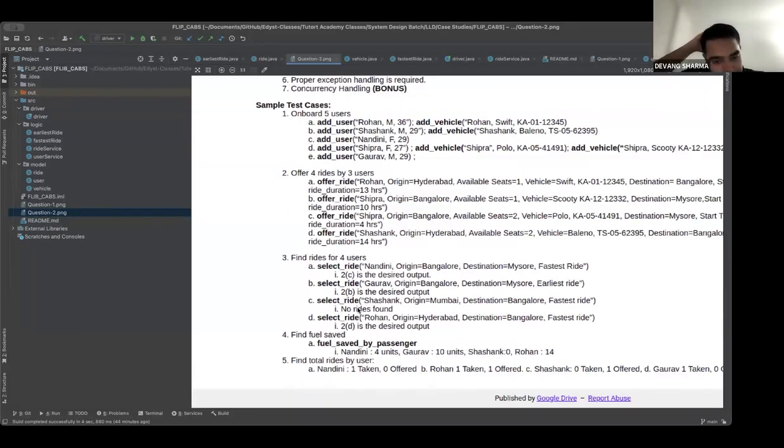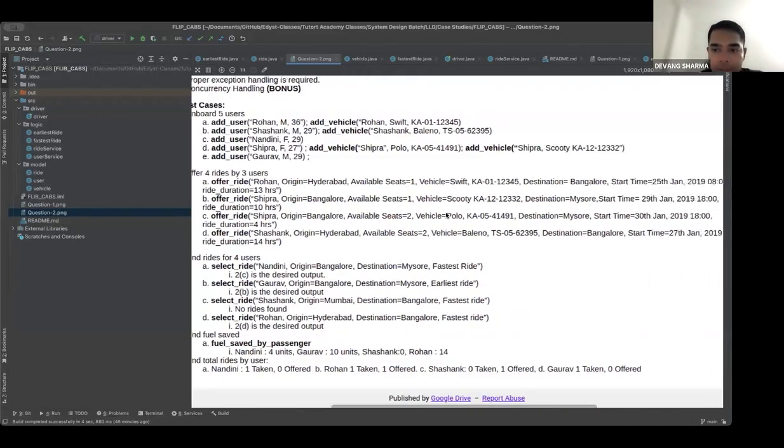And the last, test case number 4. We need a ride for Rohan starting from Hyderabad to Bangalore, and the strategy is fastest ride. First thing first, which rides are going from Hyderabad to Bangalore? All agree? A and D are going from Hyderabad to Bangalore. So the answer would be either A or D. What's the strategy? The strategy is fastest ride. If I look at A, it's taking 13 hours. If I look at D, the answer is 14 hours. So what should be the correct output here?